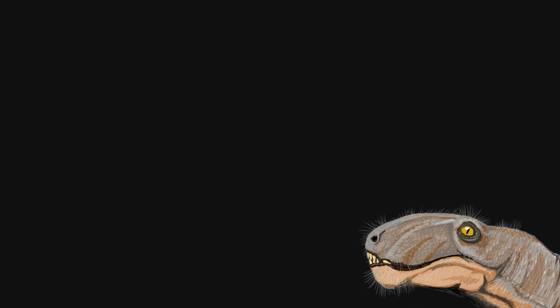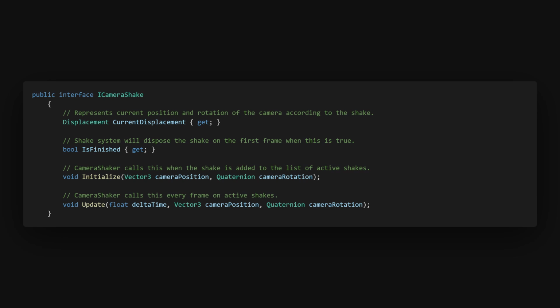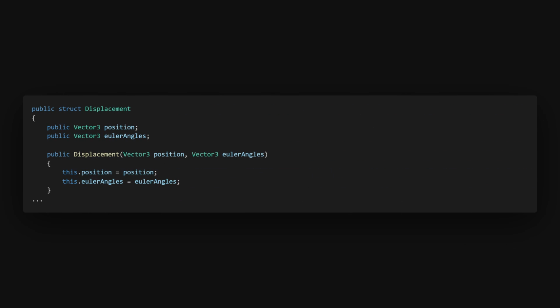It wasn't written by me, so I made my own thing. I didn't want to pack all the options into a single class, so I wrote a system that works with an interface. It contains a property representing the current local position and rotation of the camera. It has a type Displacement, which is a struct that allows me to handle both position and rotation simultaneously.